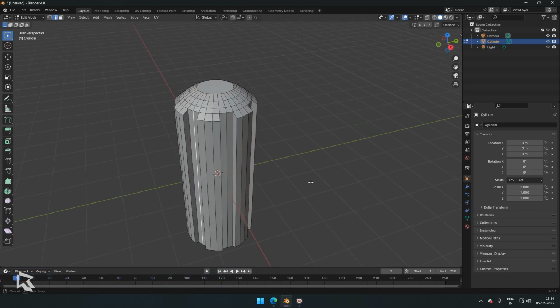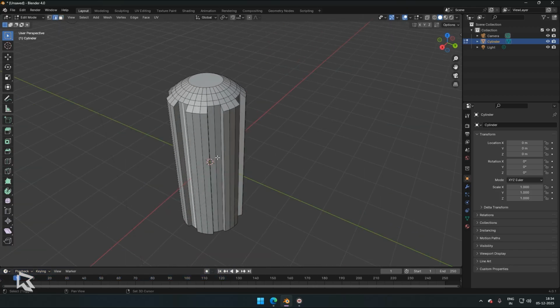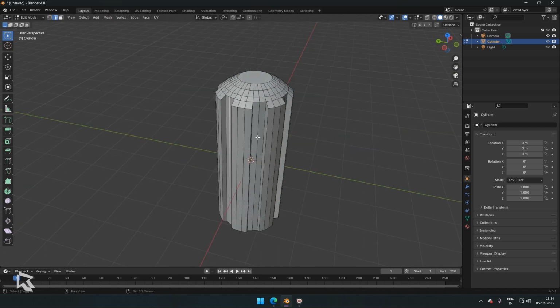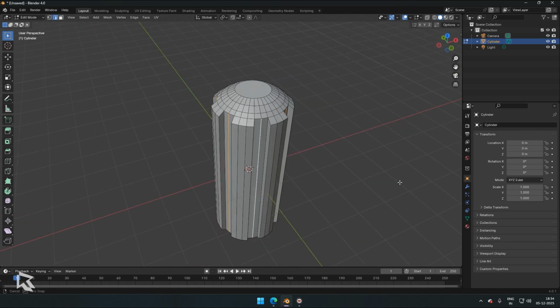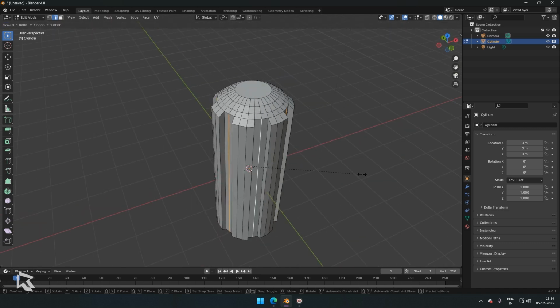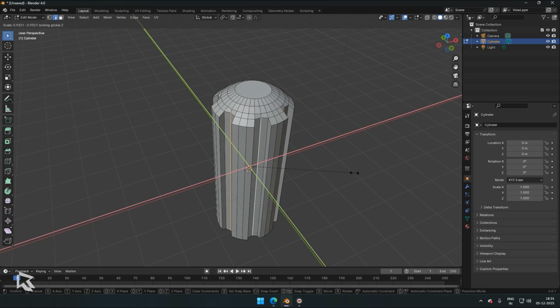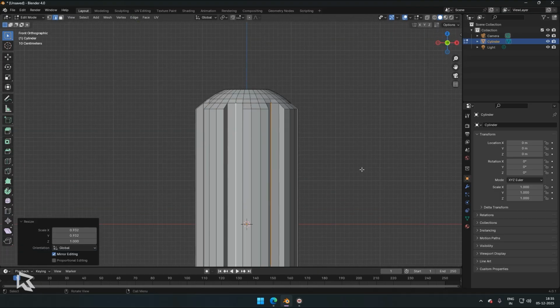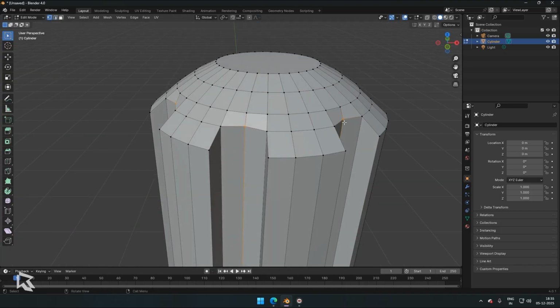Let's say I'm going to select these edges here which are in the ribs. So I'm going to select all of them and then press S and then Shift Z so that it scales X and Y at the same time. And then what I'm going to do is select the vertices here.